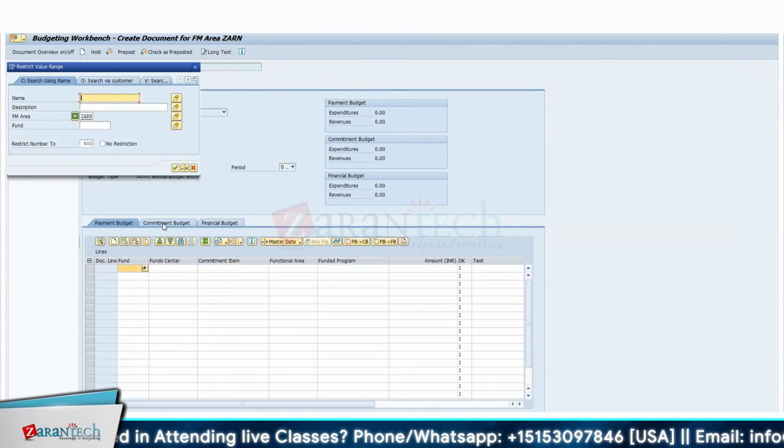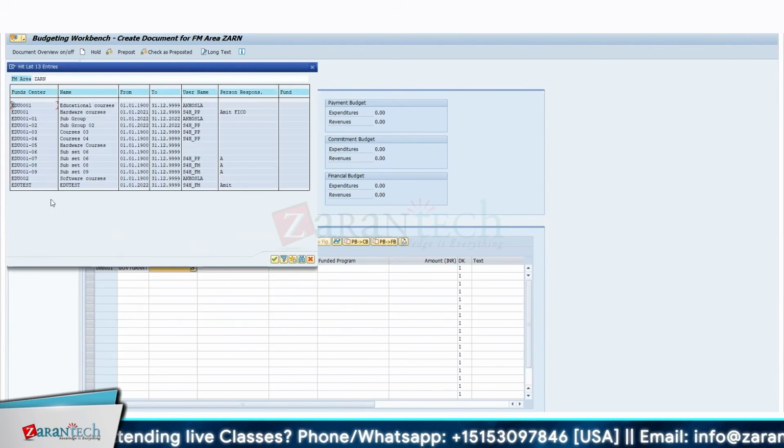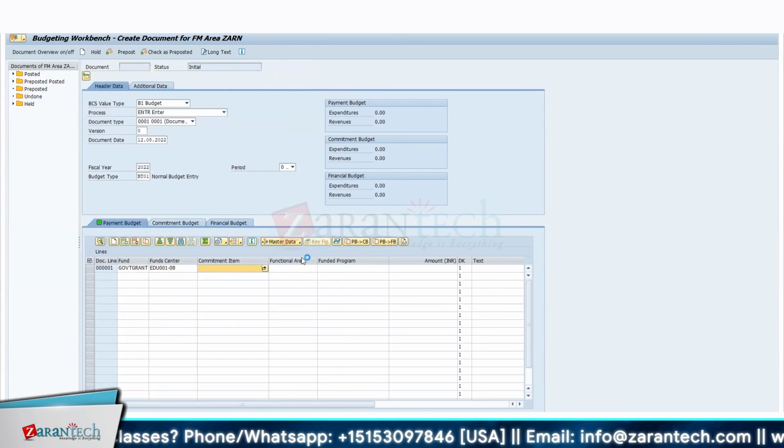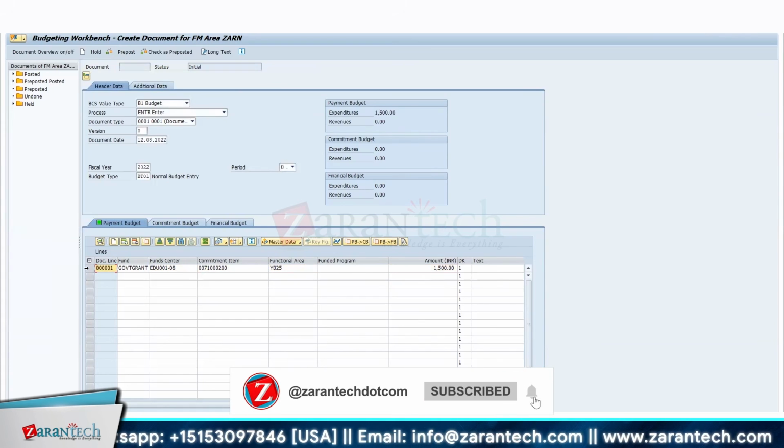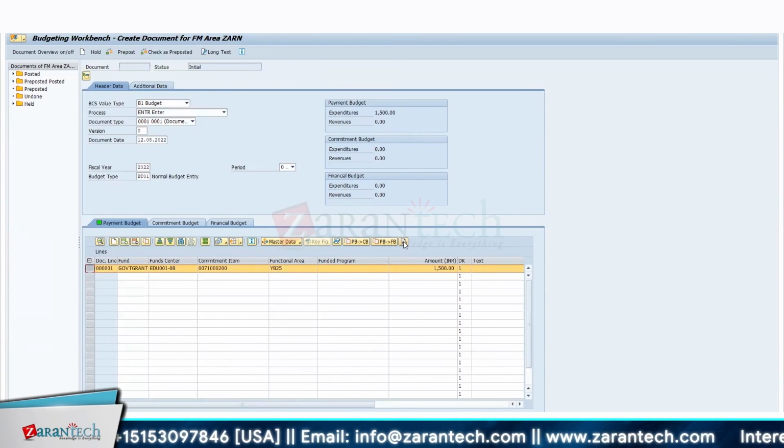So fund I will enter as anything. Fund center AGU 0018. Commitment item I can enter any amount. And the functional area is YB 25. Now, if you select this line, you will see one icon here which says budget text.